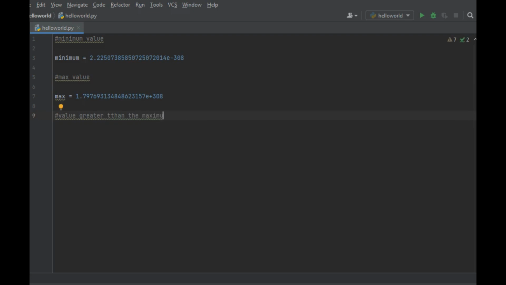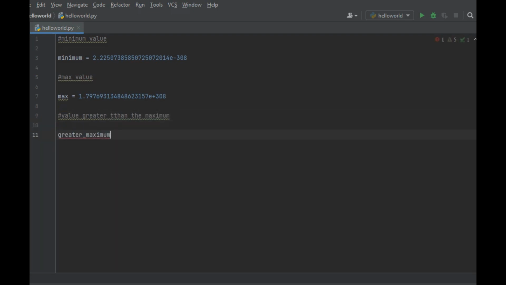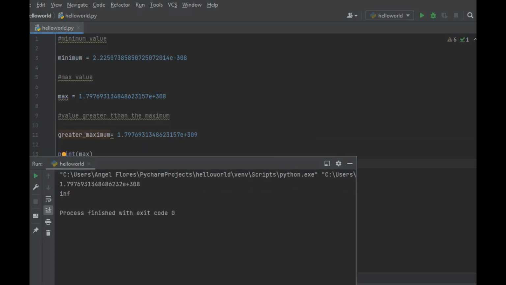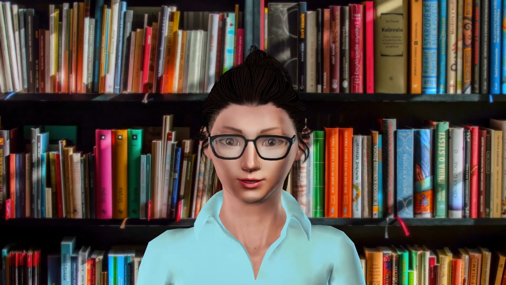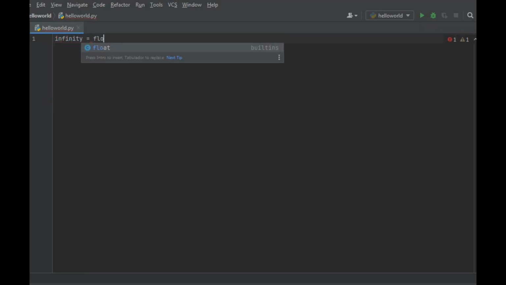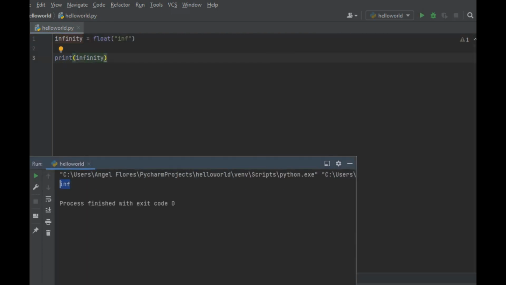In the example above, the variable maximo contains the maximum value allowed for a float, while the variable mayor_al_maximo contains a value greater than the maximum allowed, which causes it to take the special value of infinity when printed. It is also possible to directly create a variable with the value infinity using the float inf keyword, for example. In this way, we can create a variable that has a very high or very low value without worrying about the allowed range for float-type numbers.